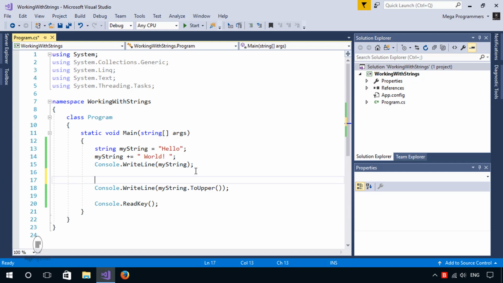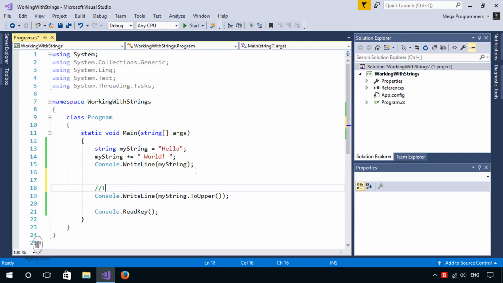So we can just add a comment right here. ToUpper returns a string in uppercase characters.